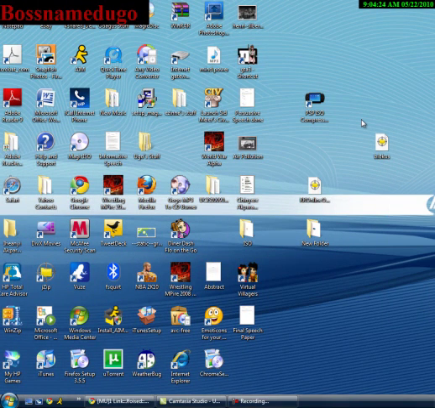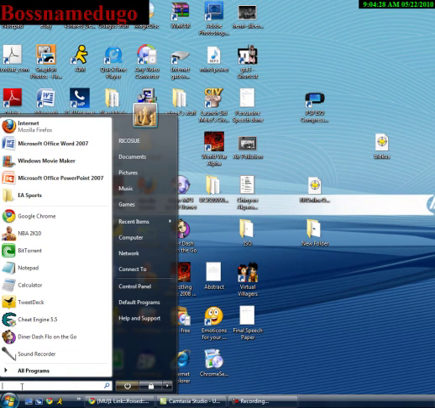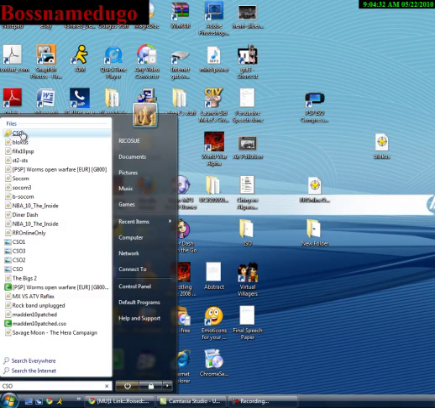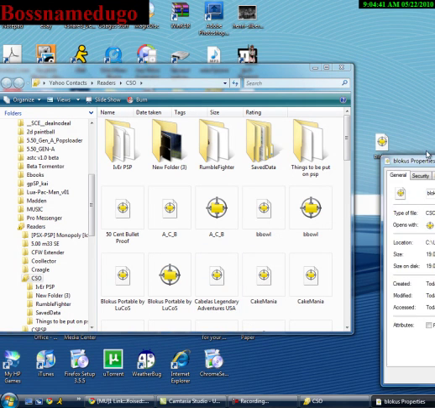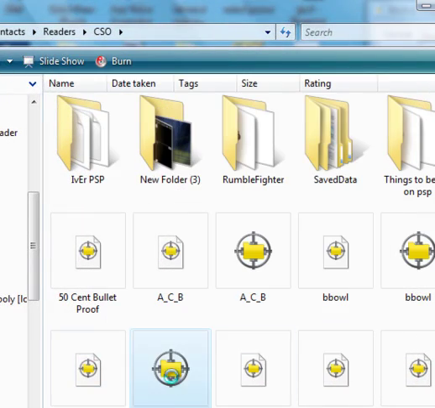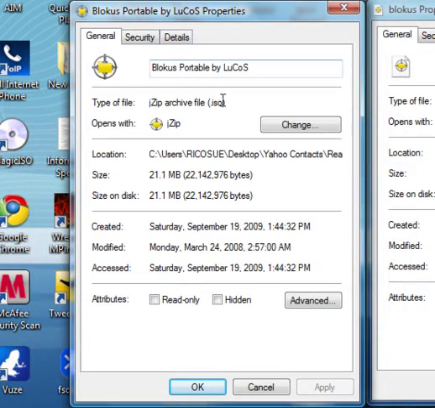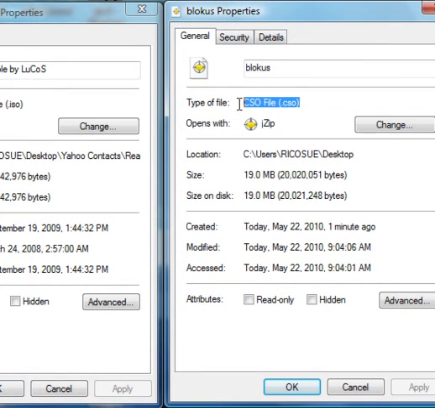People will ask, what's the difference and what's the point of converting from ISO to CSO? Well, if you didn't know, I'll tell you. This right here is a CSO, and this right here is an ISO. You know that because you look here, it says JZip archive file ISO, and here it says CSO file. So you just have to look at the ending. Once you do that, you can notice a slight difference for this game, but for most games, when you convert from ISO to CSO, it could mean a 300 megabyte difference. Here, the ISO is 21.1 megabytes, and the CSO file that we just made is 19.0 megabytes.